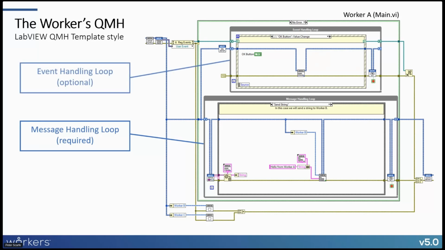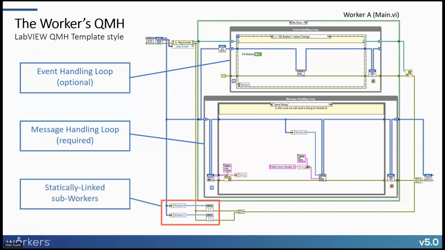If your queued message handler needs to handle LabVIEW events, for example, if it has a front panel, then you can also include an event handling loop if need be. It's possible that a Workers queued message handler also calls or is statically linked to other workers. And if so, these Worker queued message handlers will exist below, down here at the bottom of the screen.